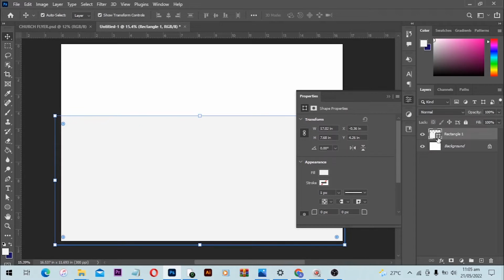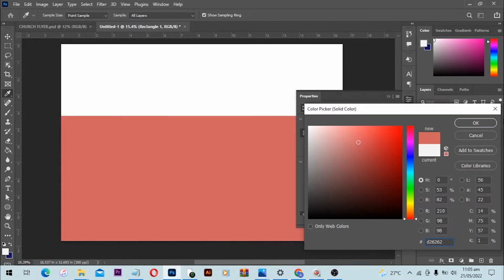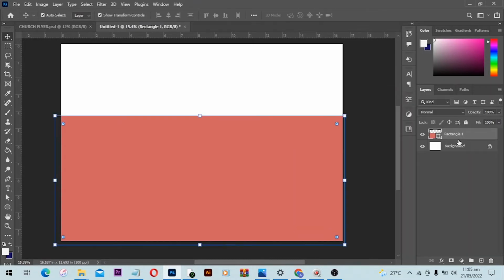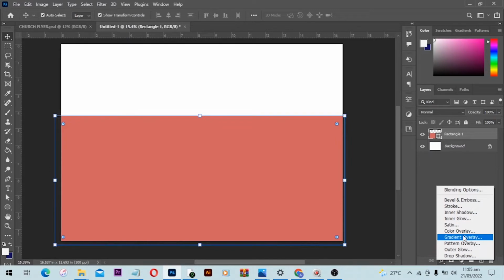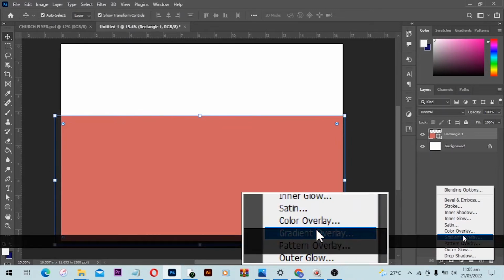With this one, I'm going to apply a gradient. So let me change the color for you to see I have the shape there. You can see we have two shapes here. So first of all, what I'm going to do now is to go to FX and then add a gradient overlay.